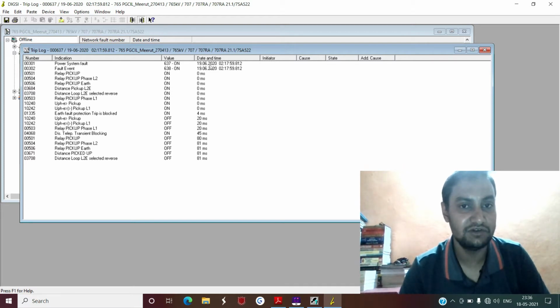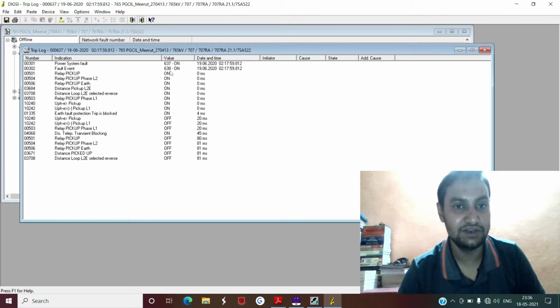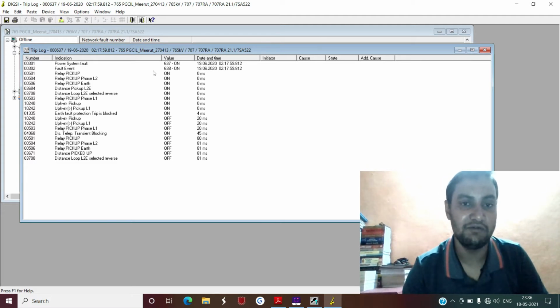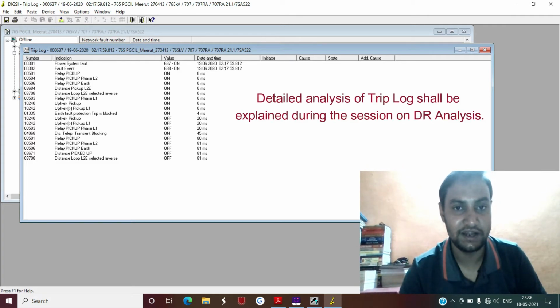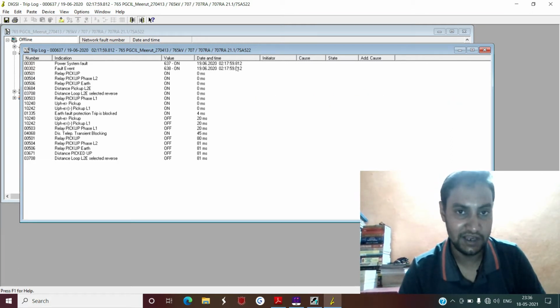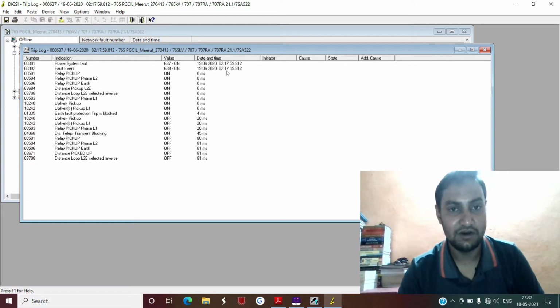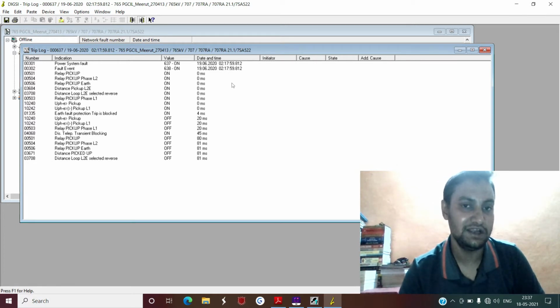So this is one of the faults on 19th of June 2020. And if you see here, these signals are available to you like relay pickup phase L2, relay pickup earth, distance pickup. That means there are some faults in the system due to the network conditions, due to the system conditions. And because of that, your relay has detected a power system fault on 19th of June 2020 at 2:17:59 and 812 milliseconds. And now all other signals after this are referred, the delay time is referred, on the basis of this time of detection of fault.